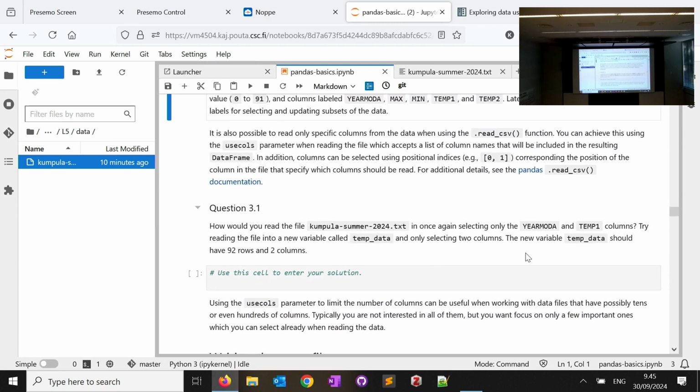Okay, so let's take a minute or two and try to answer question 3.1. How would you read the same file that we just imported once again, but this time select only two columns? We want to only use YEARMODA and TEMP1 when importing the data. We don't want to overwrite what we imported earlier, so let's store it under a new variable name. Let's call it temp_data. So just spend a minute or two, see if you can do this on your own, and then we will do it together.